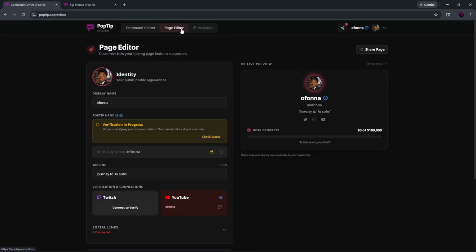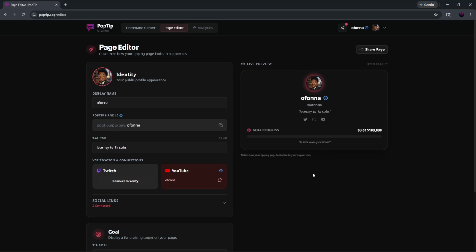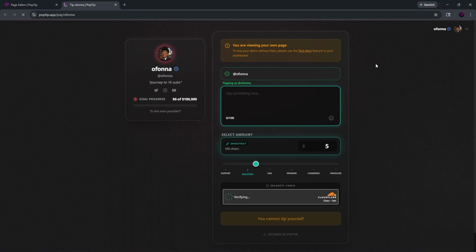When you land back in your page editor, you'll see a verification in progress status. Stripe is just finalizing things. It usually takes about a minute, and that's it. Your handle is unlocked, your tipping form is live, and you are officially open for business.